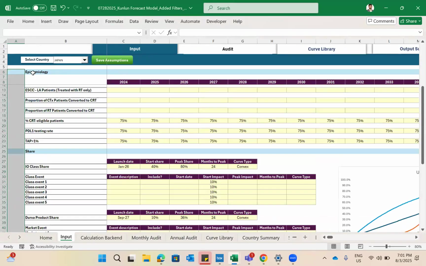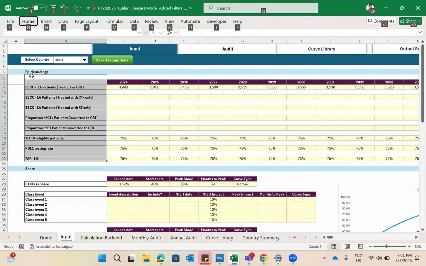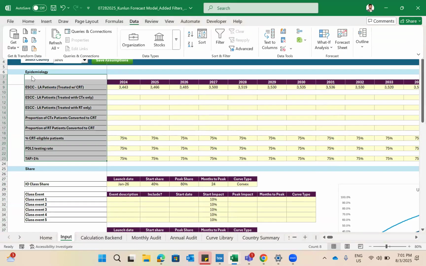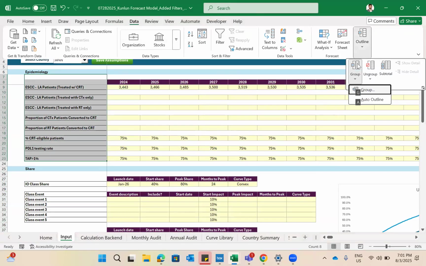To select the data which you want to group, I'll select my first section here, let's say the EPI section, and I click on Alt, Data. Once you click on Data, on the right hand side, you will see Outline basically. In Outline, you have Group.